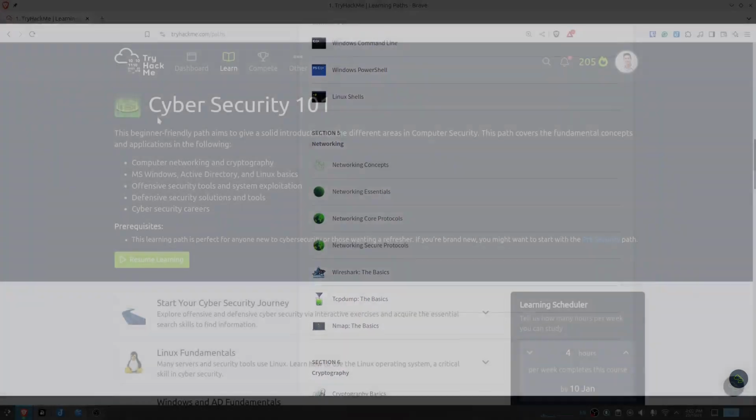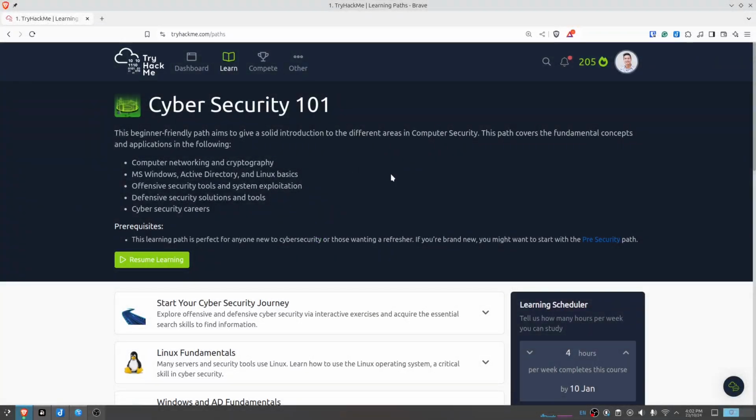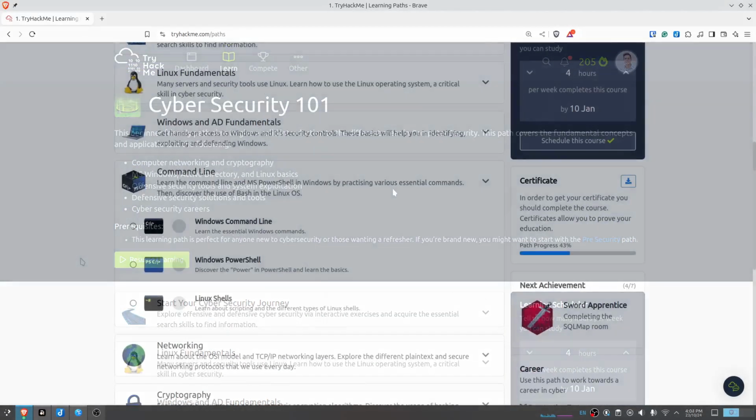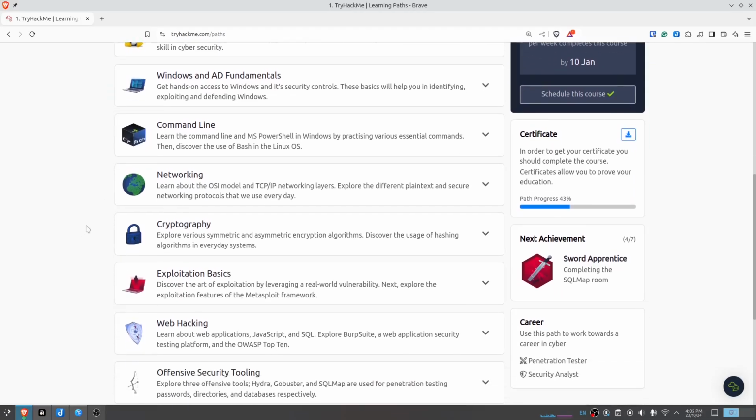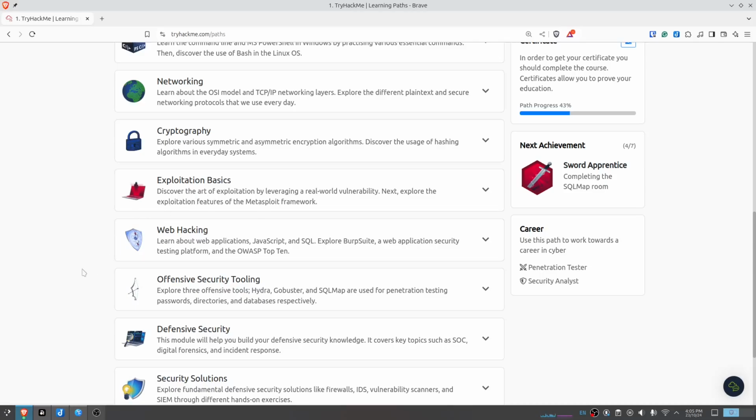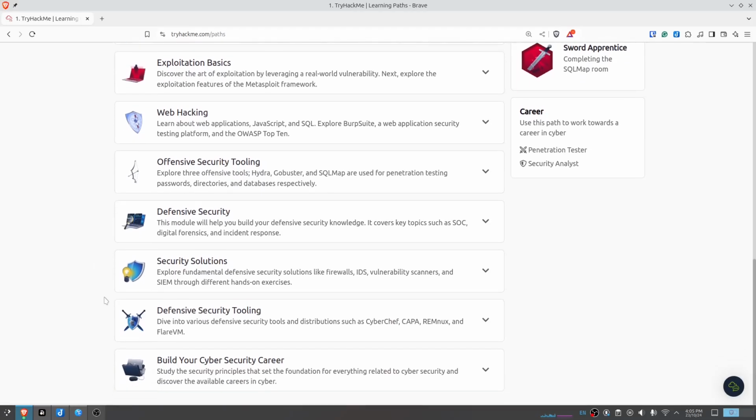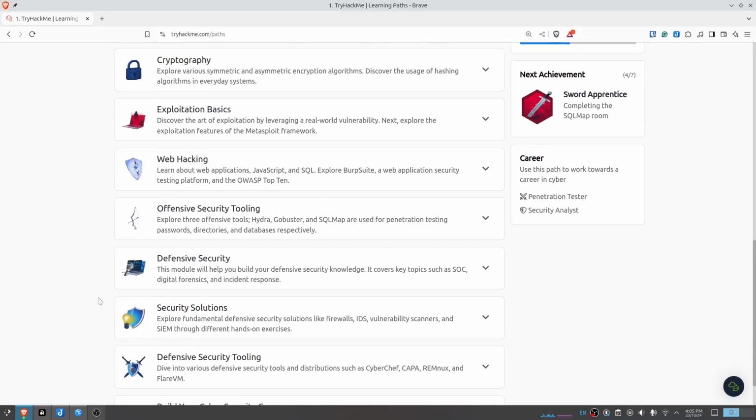When I did the Cybersecurity 101 path, it gave me a really great overview of the cybersecurity industry altogether. This path takes you through the basics that you need: command line, networking, the basics of exploitation, everything step by step to give you a really great foundation for starting a career and starting to build a basic toolset in cybersecurity.